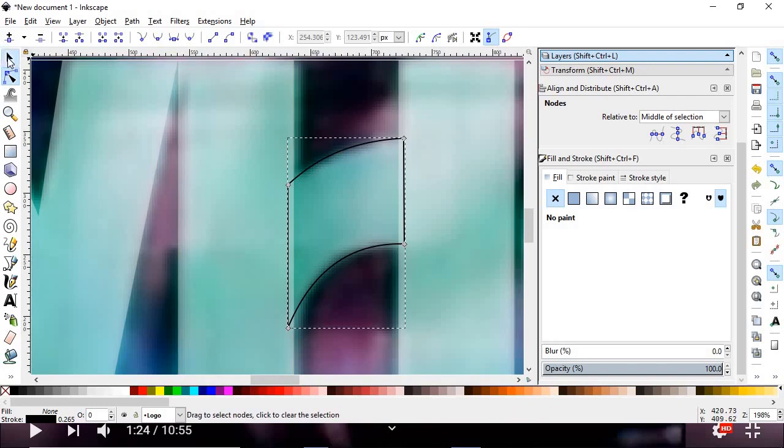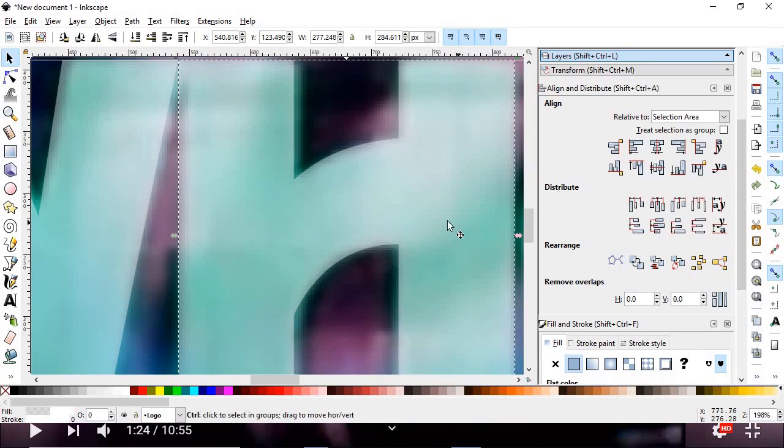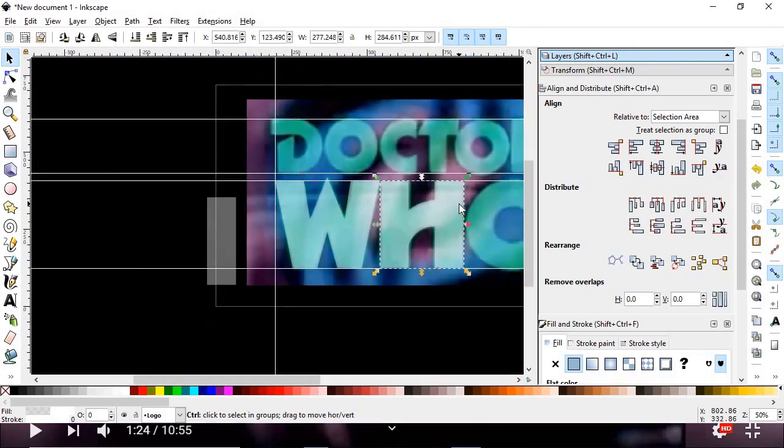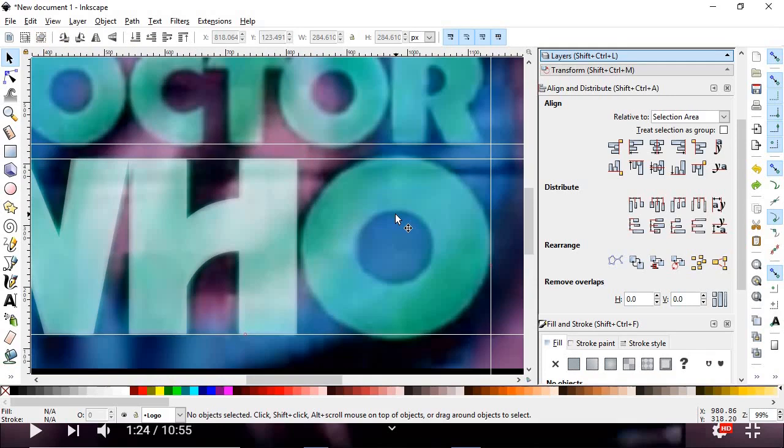And then I'm going to make sure all three objects there are selected and press Ctrl plus, and our H is done. Look at that beautiful curve on the H there. So now we'll draw the O.